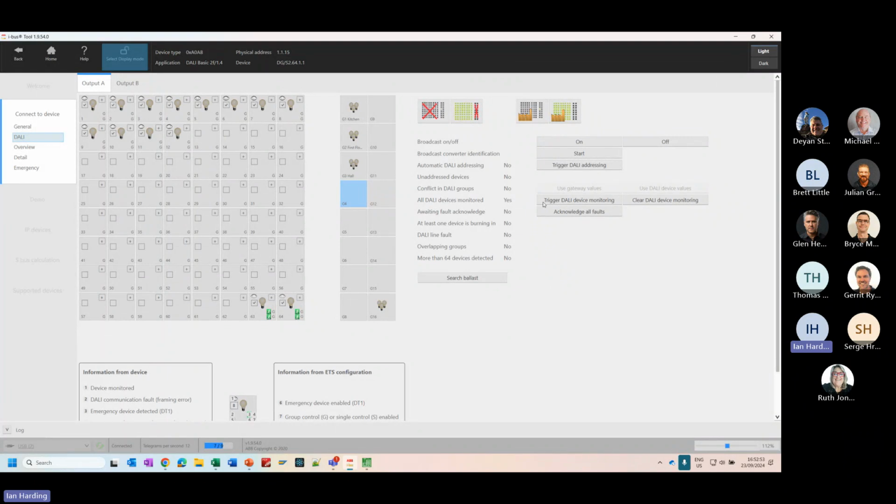First thing we can do is the broadcast on and off. And the broadcast on and off actually turns on all the lights behind me. So everything comes on, everything comes off. It doesn't show anything here, unfortunately, because we haven't clicked them here. But we can broadcast on and off if we want to test the floor.